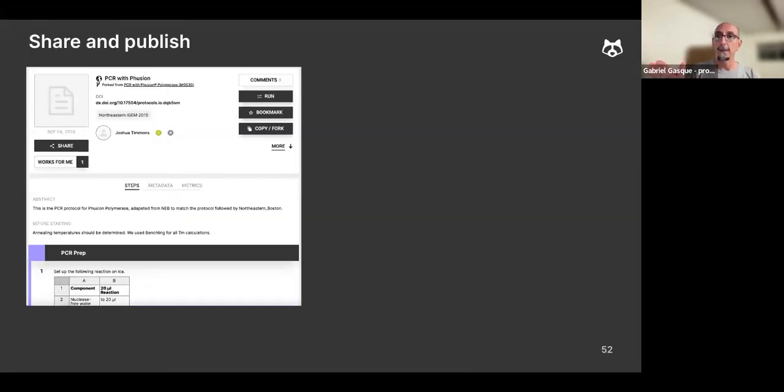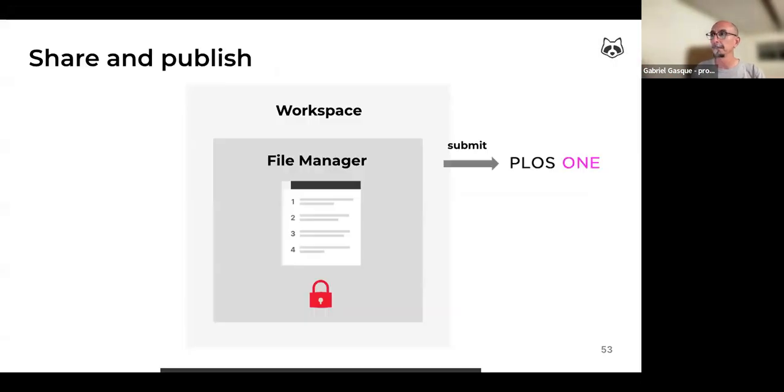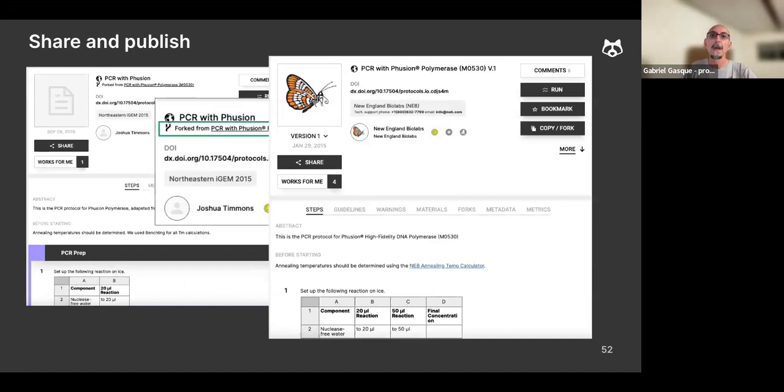So in this example, this is a protocol that is a modified version of an original protocol created by somebody else. The platform tells us that this protocol was forked from another protocol, which the reader can access by following the link. Thus, the line of credit is preserved, and the authors who created and those who optimized the protocol receive credit. And the reader has access to the history of evolution of the protocol.